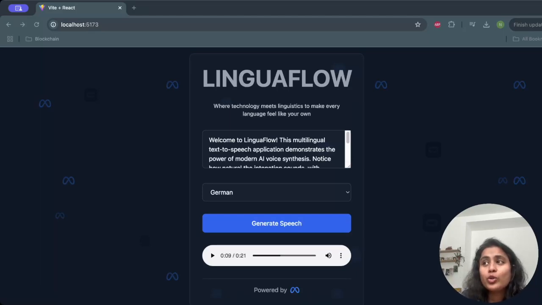Today I am going to show you how to build LinguaFlow, a powerful multilingual text-to-speech application using Facebook's MMS-TTS model. In this tutorial, we will create a complete application that can convert text to natural sounding speech across multiple languages. We will be focusing on the English models to start, but we have also added Spanish, German, French and Hindi to it. And I will show you how to extend this support to other languages also.